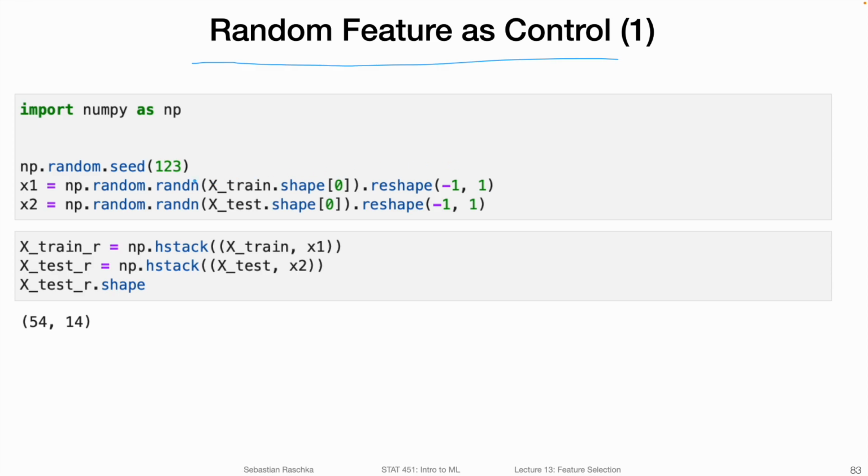So what I'm doing here is I'm creating a random column. So what I have here is x1. It's data sampled from a random normal distribution, and it has the same size as our number of rows in the training set. So if I have a training set, let's say with 200 examples, I'm sampling 200 examples from a random normal distribution, and I'm reshaping it to -1, 1. And this is so that I can concatenate it with the original training set.